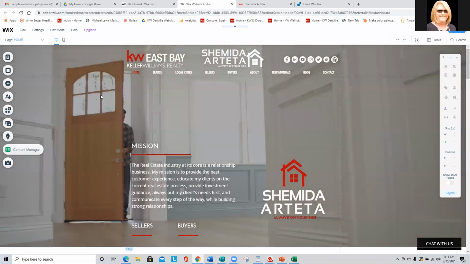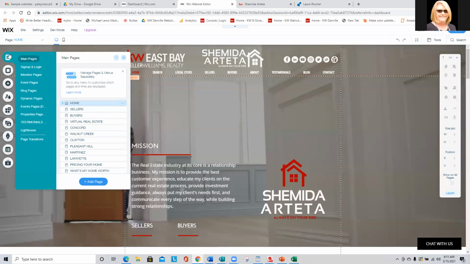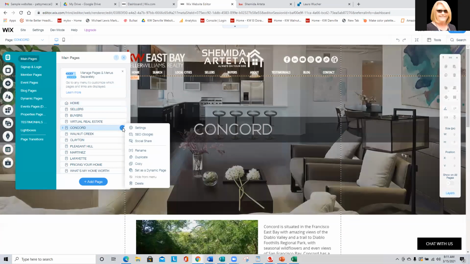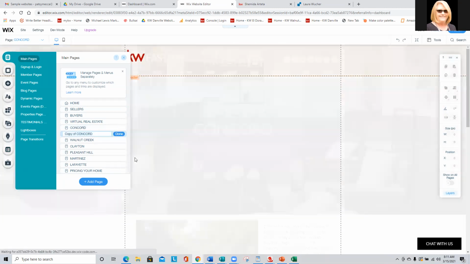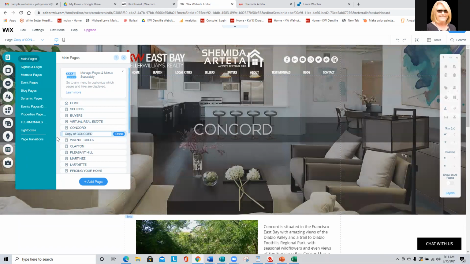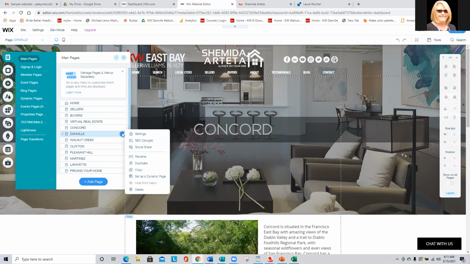And you can see I'm now in my website. Here's the pages icon, so you can see your pages here. Just pick any of your pages. We'll pick Concord because that's the first one on here. We're going to click these 3 little dots and say duplicate. You can see it now comes up with a duplicate name, copy of Concord. So we're just going to put Danville in here and hit done. Now we're going to go back to these 3 little dots and go to our SEO.